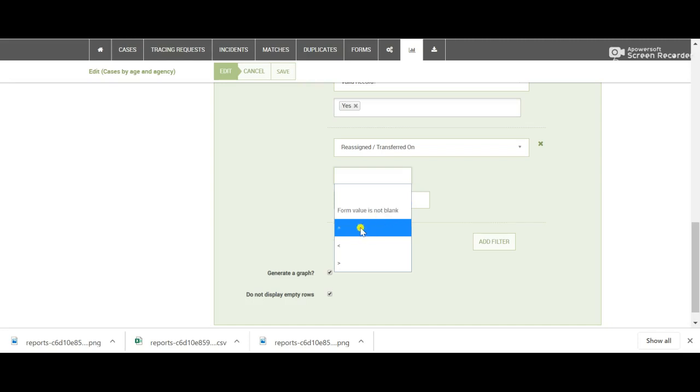You can also say that the child was transferred exactly on this date. That's what the equal sign would mean. If you choose the less than sign, that would be saying the child was transferred before this date. And if you choose this one, it essentially says that the child was transferred after this date. So we're going to do this one.